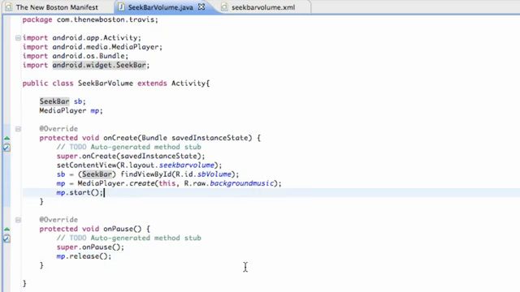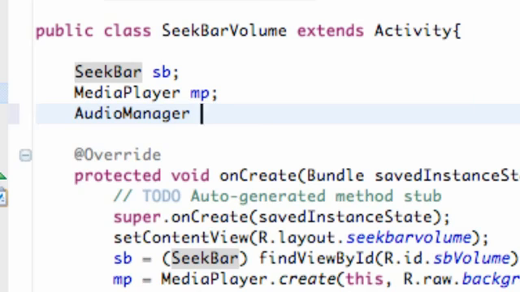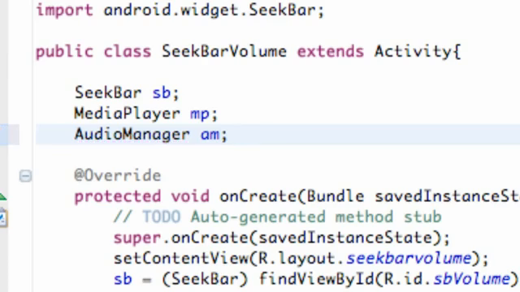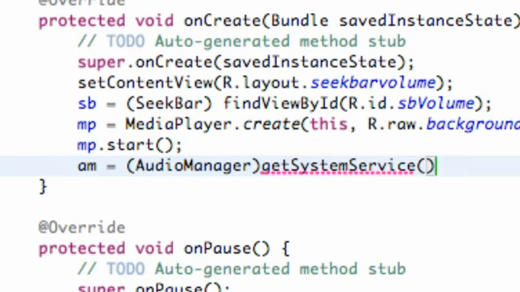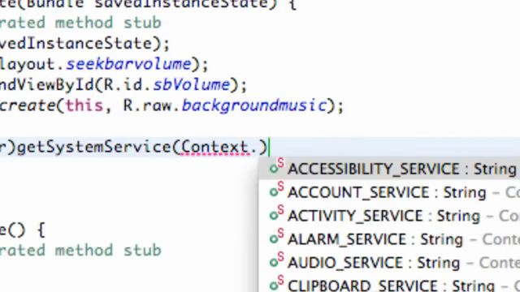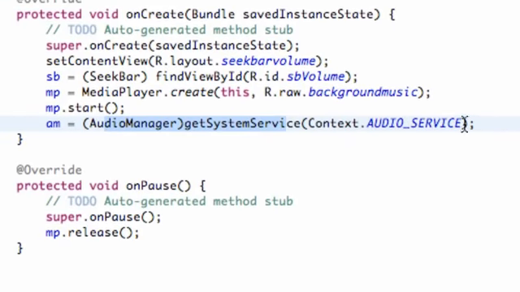And how we're going to handle our volume is through something called an AudioManager. So we're going to set that up above our class, and we're just going to say AudioManager AM, something like that. And after we add our imports, we're going to set up our AudioManager. We're going to set this equal to AudioManager, just the basic setup. And again, we're going to say get system service, and we're going to refer to Context.AUDIO_SERVICE. So now we can mess around with the audio of our application and our activity and all that good stuff.